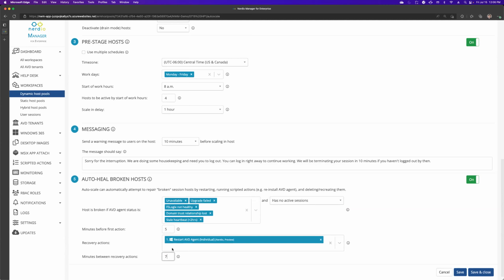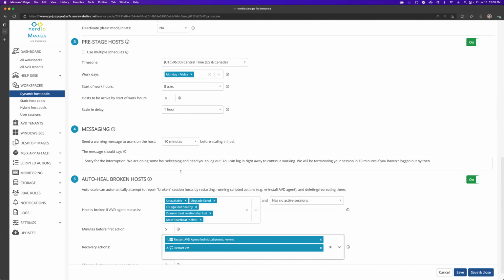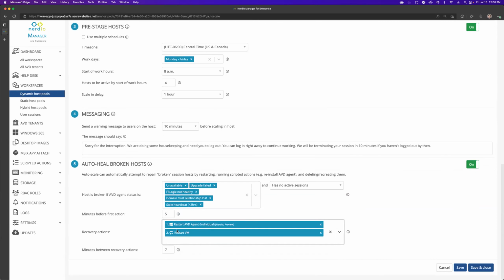If the problem is not resolved, then we're actually going to restart the VM itself. Now, this is not done at the operating system level. This is done from within Azure. So the VM is restarted in Azure and see if it fixes the problem.